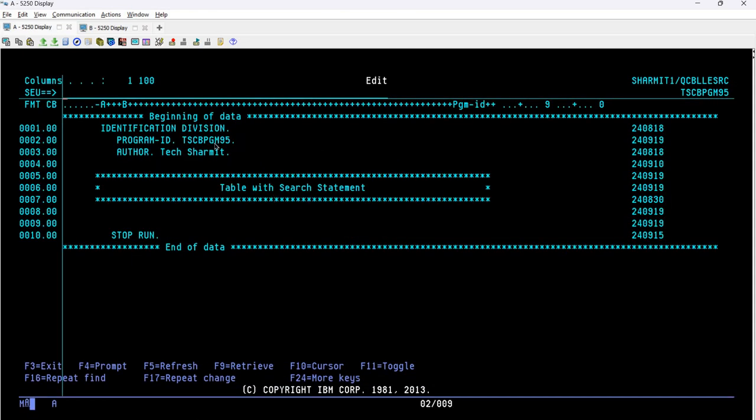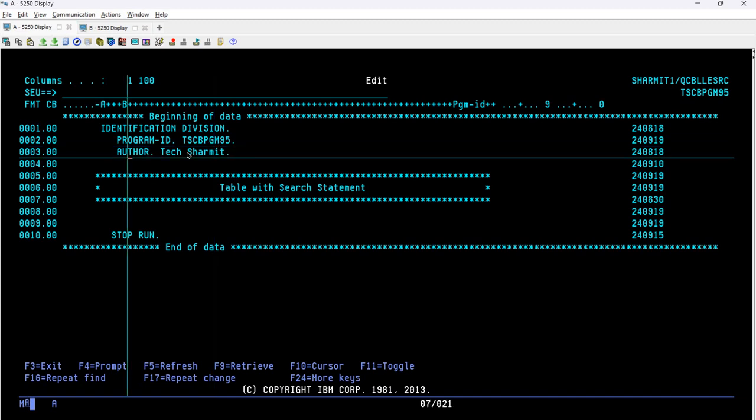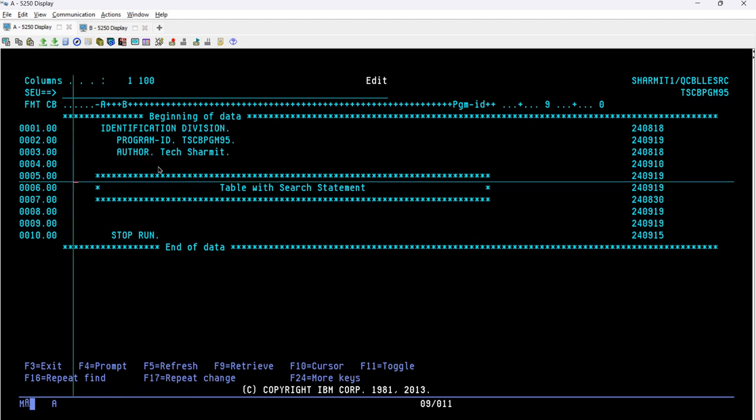Here you can see we have the identification division block, which is mainly used to store the information related to program identity. Here we have stored the program ID denoting the program name, which is TSCB-PGM95, and the author denoting the author name, which is Tech Sharmit. After this block, we have also stored some comment lines, which are used to store information as comments.